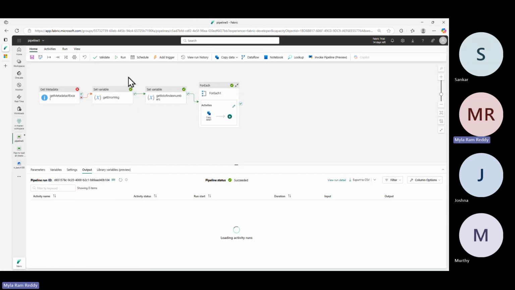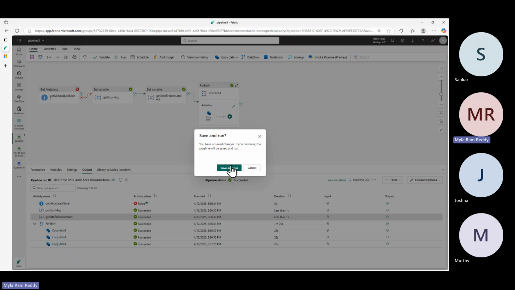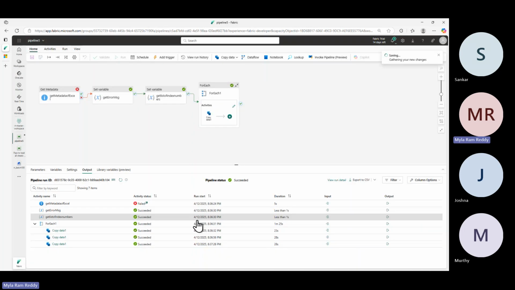I'm going to the pipeline. Now I'm trying to click on run. We are going to get the error message. How are we going to get the error message now?